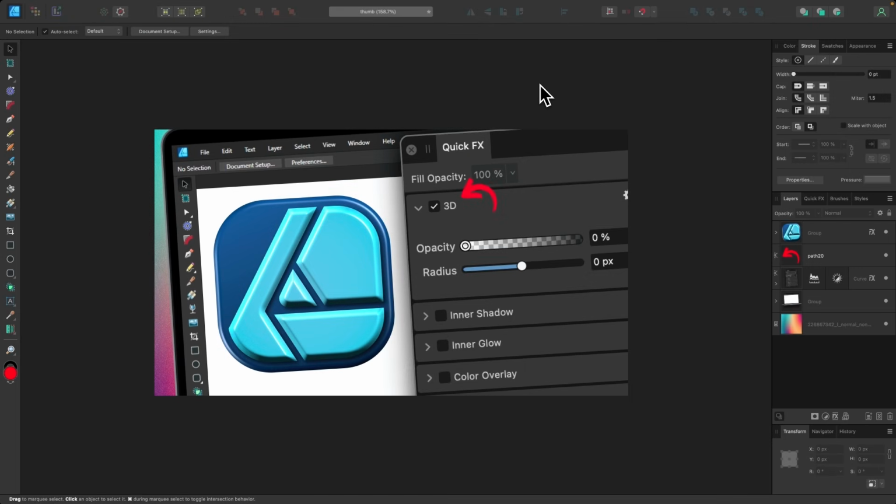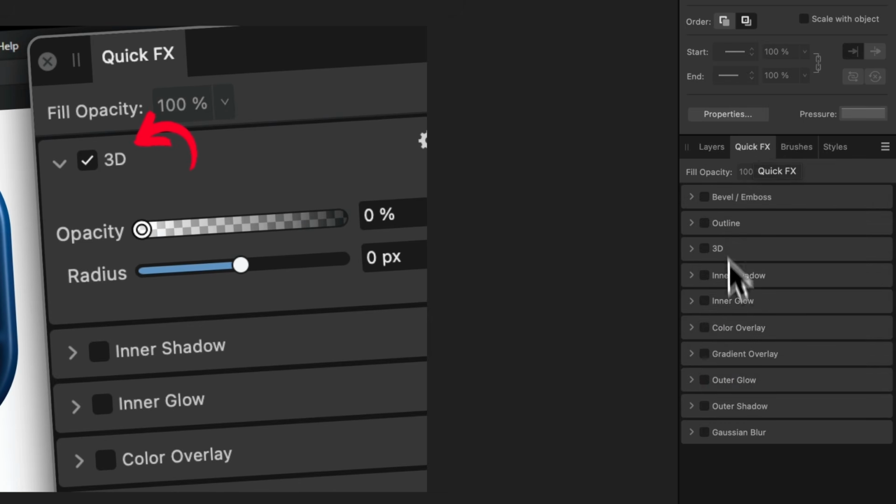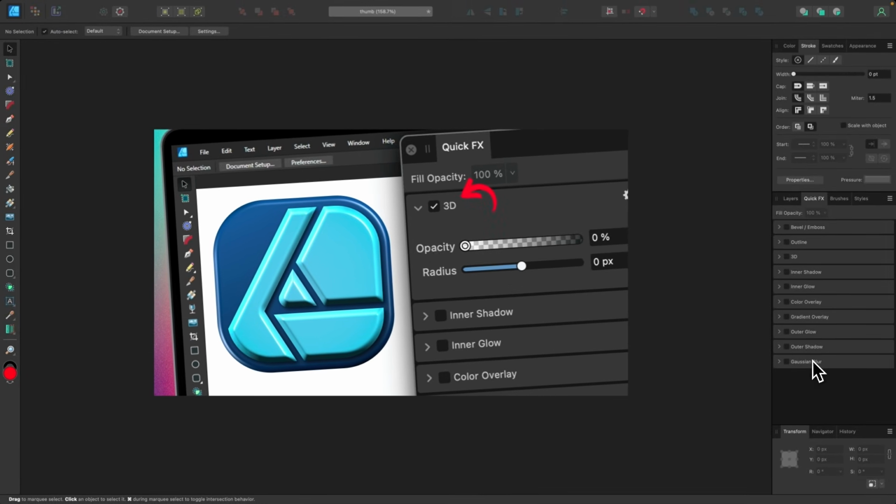One of my favorite things about working with Affinity Designer are QuickFX. QuickFX are basically non-destructive effects that can be applied to the objects on your canvas, whether they be vector-based or pixel-based. You can access the QuickFX menu over here on the right-hand side of your screen. You should see a tab titled QuickFX, and there's 10 of them in total. In this lesson, I'll be going over all 10 of these and demonstrating what they are and how they work.